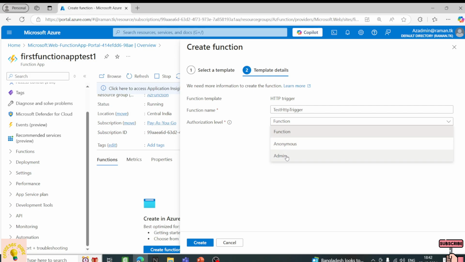The last one is admin, which is basically the master key. The difference between function key and admin is that the function key will only work for this particular function that I'm creating, test HTTP trigger, but the admin key will have root access to this function app that we have created, and you can do anything you want. You can call any function that you want. Okay, so we will go with function key here.